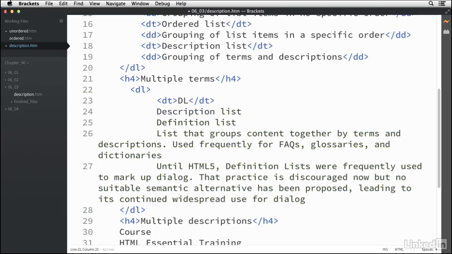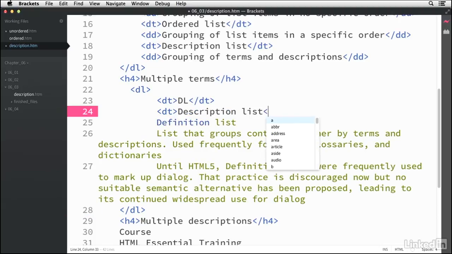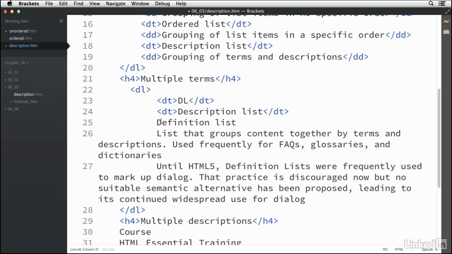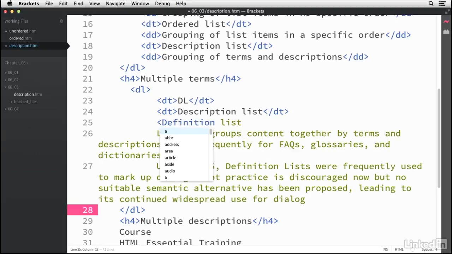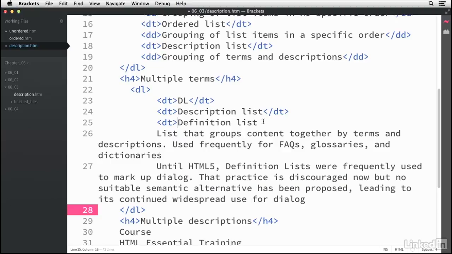So you can see that this is the term DL, description definition list, that people might see when they're looking at definitions of this list type. Remember, prior to HTML5, these were referred to as definition lists. So a lot of documents out there still refer to them that way. And as a matter of fact, throughout this example, you've probably heard me refer to them as definition lists a few times. I just can't seem to get it out of my head.